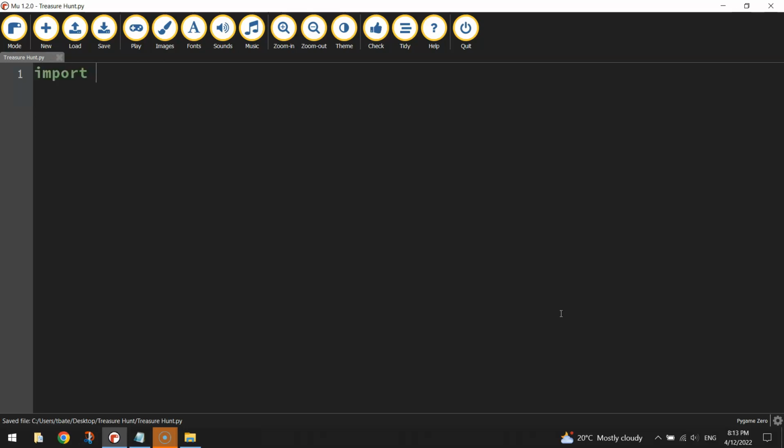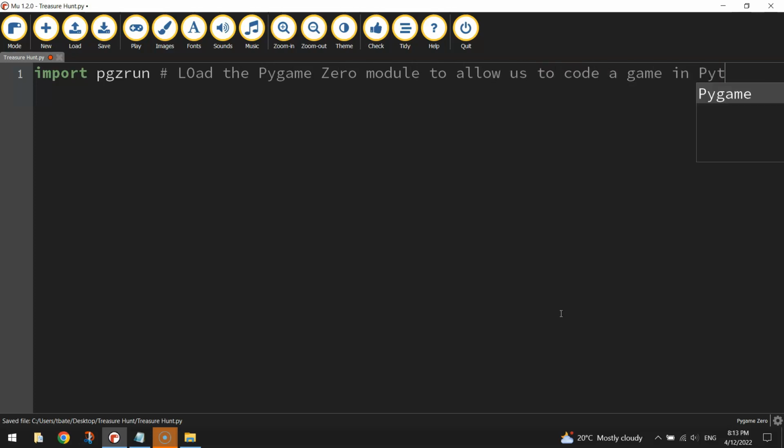So the first thing I'm going to import is the PGZ run module. Okay, and I'm going to put a comment next to this that just says, load the Pygame Zero module to allow us to code a game in Python. That's all that module does.